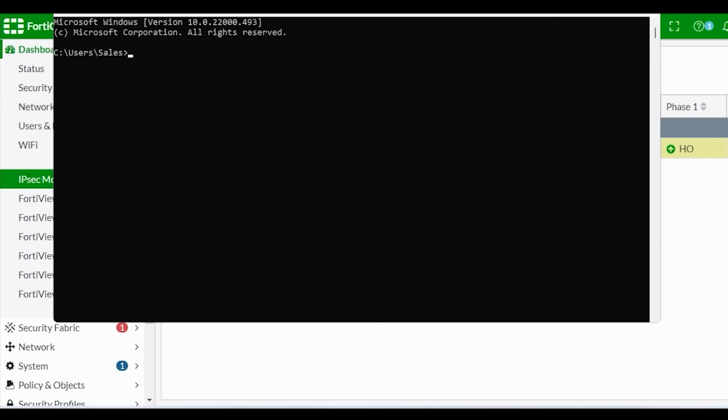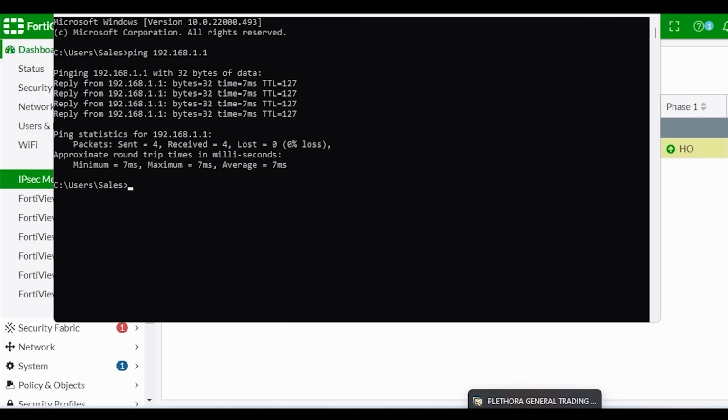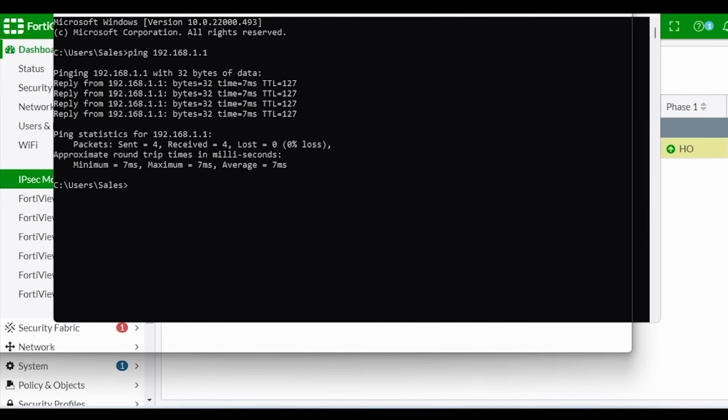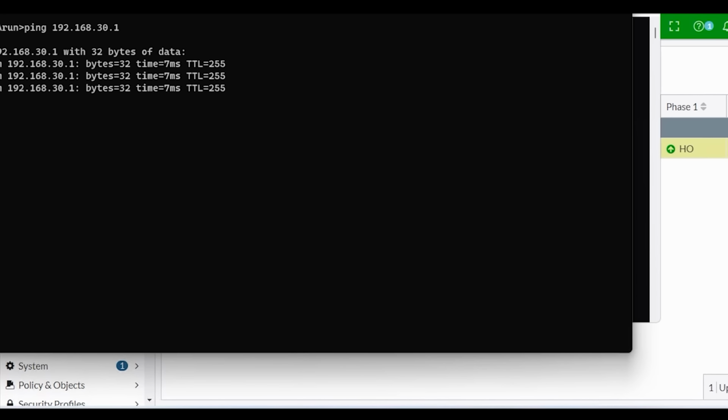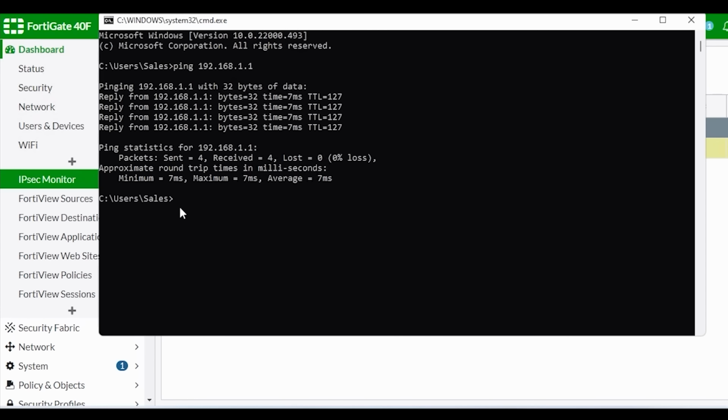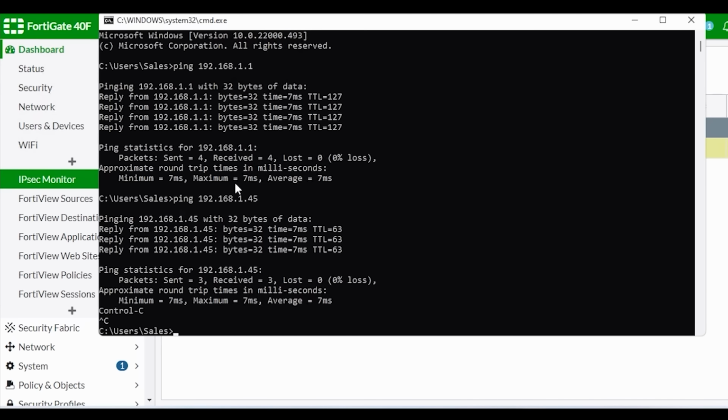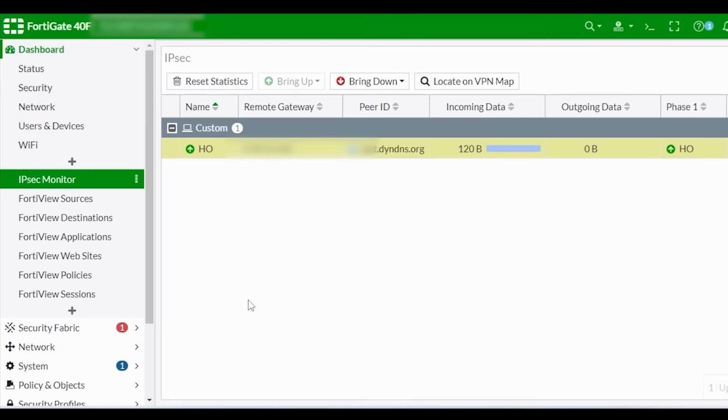We'll ping our head office SonicWall LAN IP. Yes, we are getting the ping. Yes, now we have successfully established the VPN tunnel between a FortiGate and the SonicWall, and the data is transferring. See, we are pinging from the head office location to the FortiGate LAN IP. That is also working fine. Now we will ping a host on the head office LAN from the remote location, from the FortiGate side. Yes, it is pinging. So we successfully established the connection.